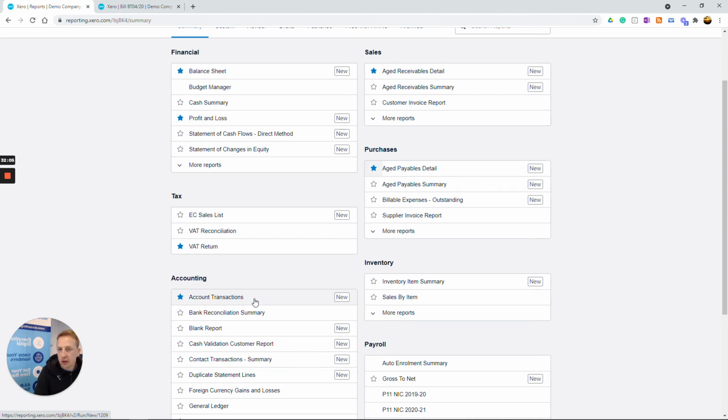Account transactions again can be useful, and that will bring up a ledger of all your business transactions within each and every individual account. So if you've got rent, it'll bring up all the transactions that have been categorized as rent.